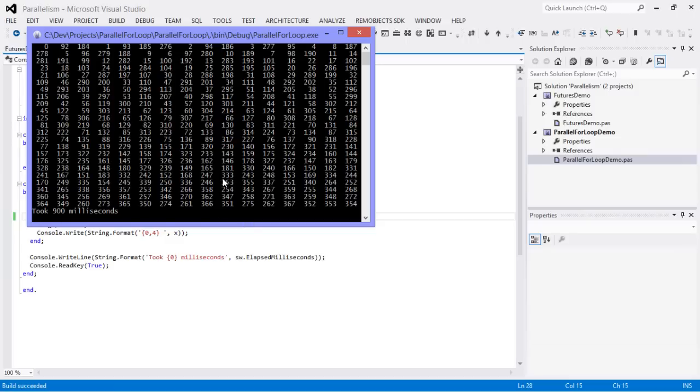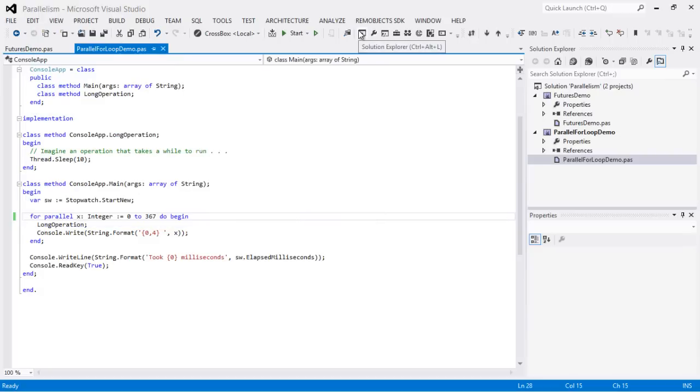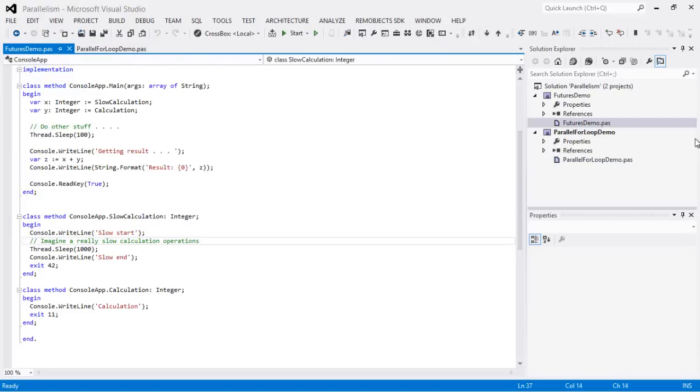So you need to be aware of that if you're going to use a parallel for loop. You can't have a situation in which the order of the for loop matters, because if you do, it may no longer be in that order. And also if you're performing operations on a variable, you may need to interlock that as well. So anyway, it makes it very easy to do a parallel for loop with Oxygen. So let's take a look at futures.